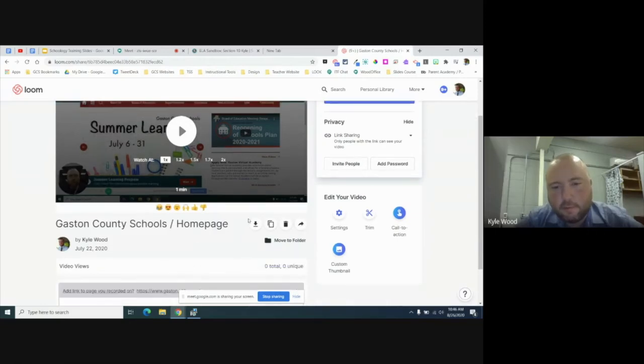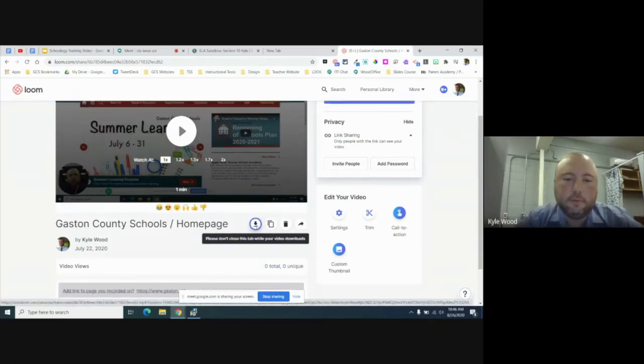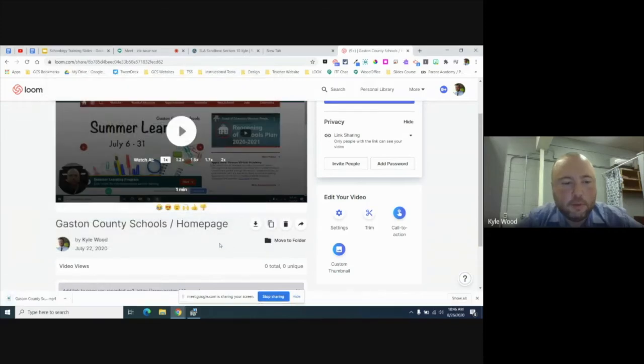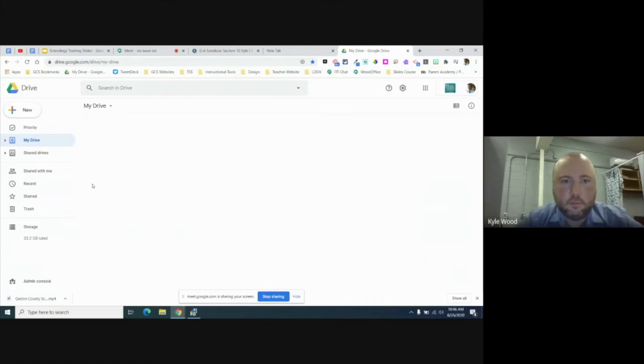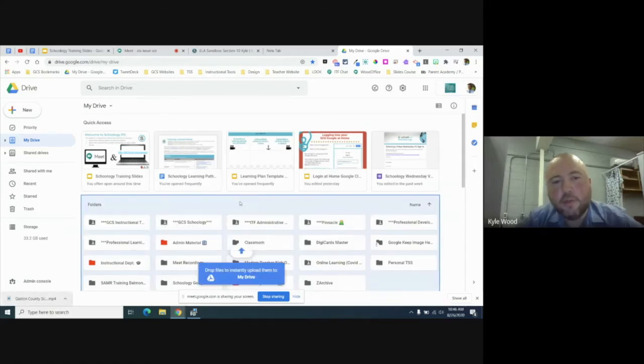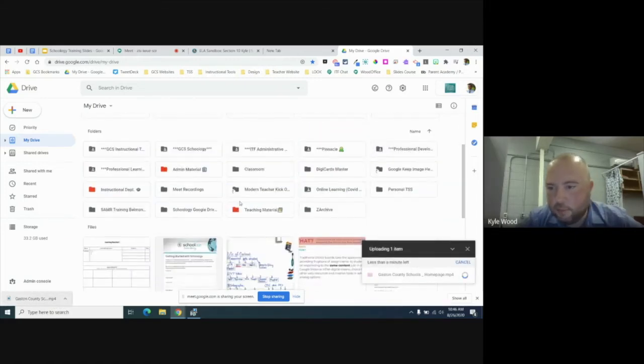To get it into the folder, I've got to go download. It's going to have me download it to Drive if you're on a Chromebook, but I'm on a laptop. So it downloads it. And I'm going to put that from my downloads into Drive. Okay. So let me go to Drive. Now I'm buffering a little bit. There we go. And I have my little video here. I'm just going to drag it into Drive. If you're on a Chromebook, it's already going to be sitting there for you.